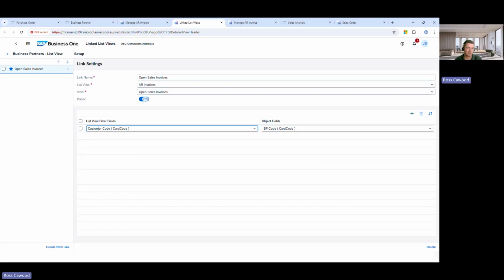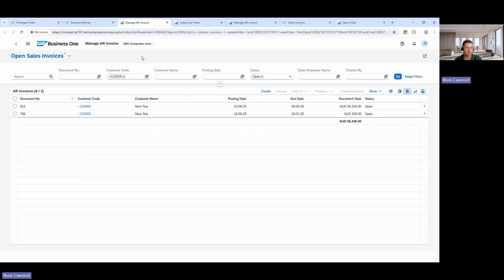So the customer code on our business partner will link to the customer code on the view. And what that allows it to do is, as soon as you say open linked view, it'll automatically filter our view by that particular customer code. Now you can link multiple different attributes and multiple different views to a specific object.